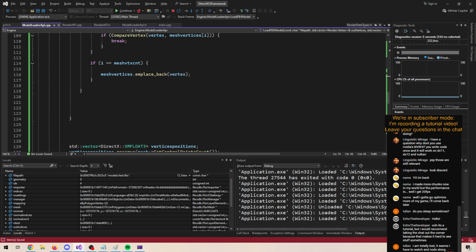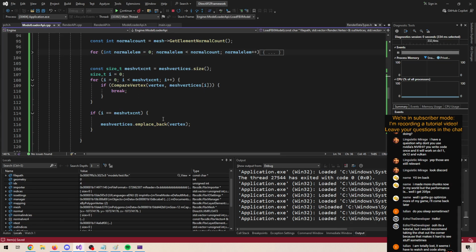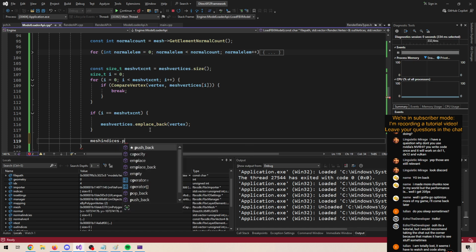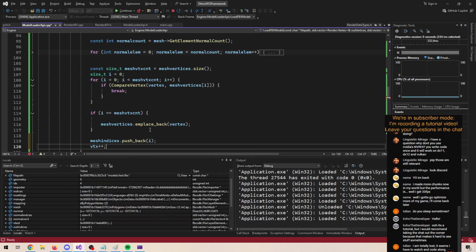I suspect. Or rather, no, since we computed the I, it's of course that one. Okay. Mesh indices dot pushback the I value here. And then vertex, or did I vertex plus plus, right?